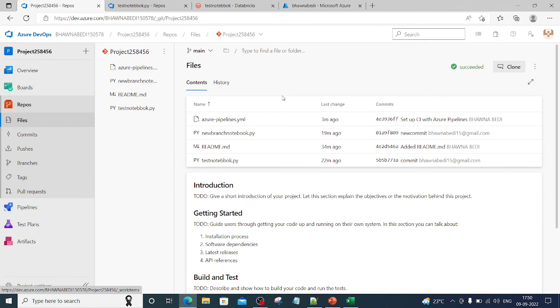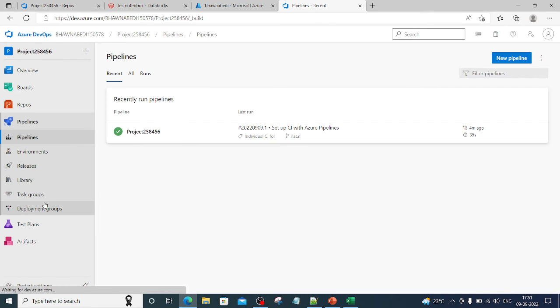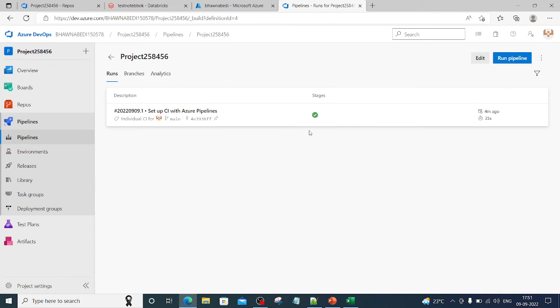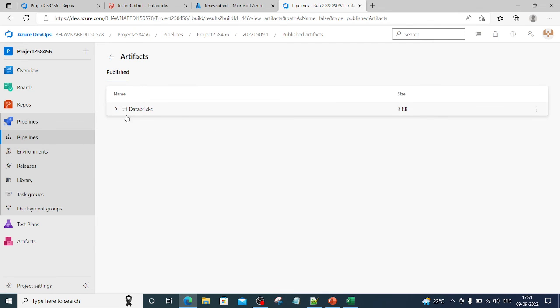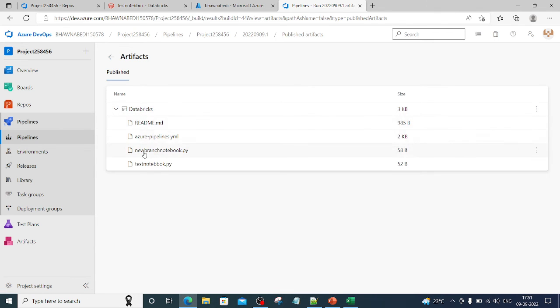I'll also show you one more thing right now. In this particular project, you have already seen the artifact. Let me go back to the pipeline that we ran. If you see this pipeline, you can see that one artifact was published, and this artifact had these 4 files. Now let's say you say, Bhavna, I don't want to include this .md and .yaml file in my artifact. Why do I unnecessarily add these files?